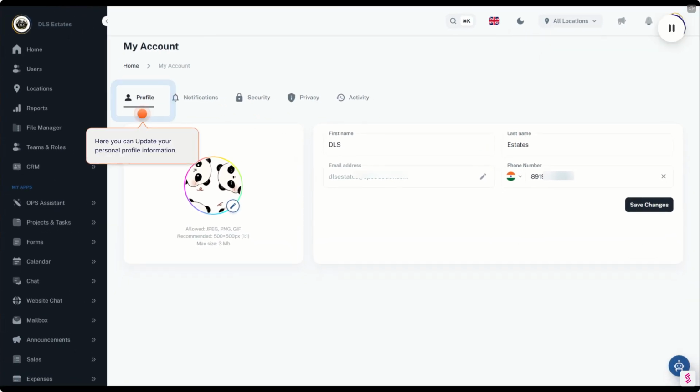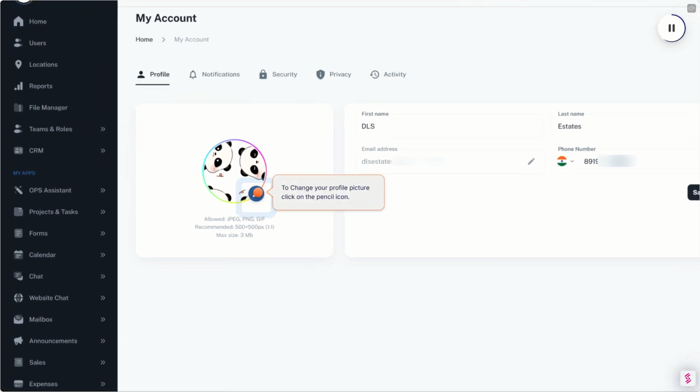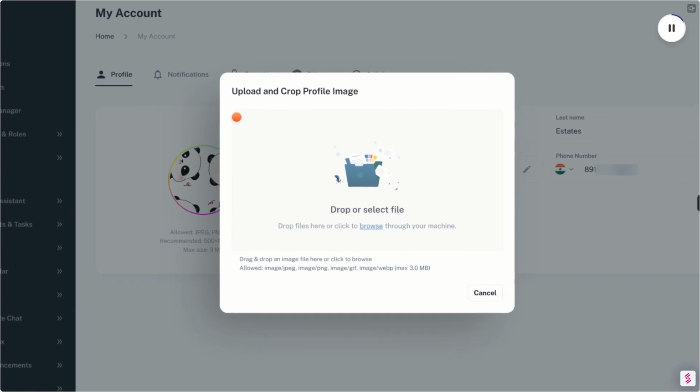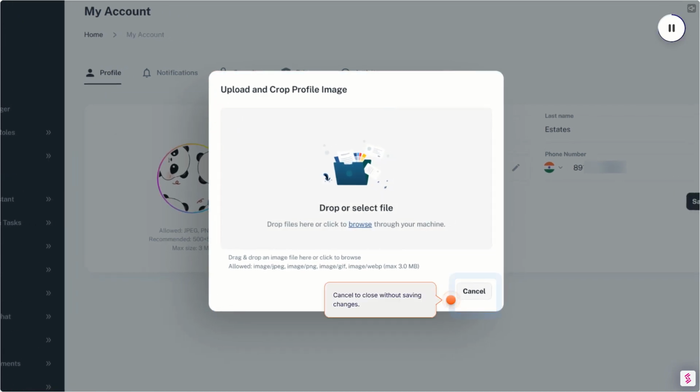Here you can update your personal profile information. To change your profile picture, click on the pencil icon. Upload a new profile image from your device. Cancel to close without saving changes.